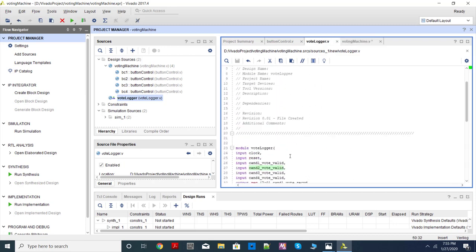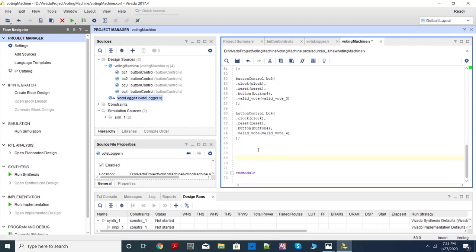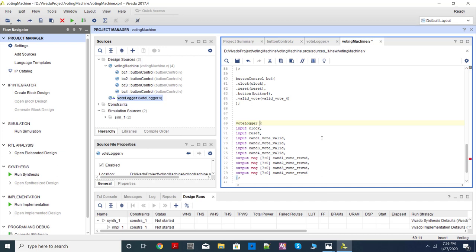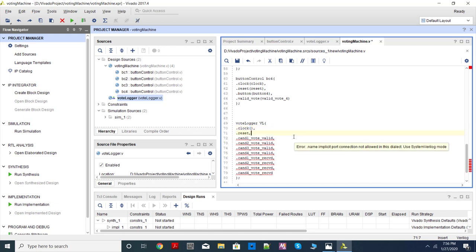Okay, now word logger, let me bring the word logger here and try to instantiate it. So word logger module name, let me call the instance name VL. Clock, reset, candidate 1 valid, candidate 2 valid, candidate 3 valid. So clock, you can connect to the same clock source, reset, same reset.